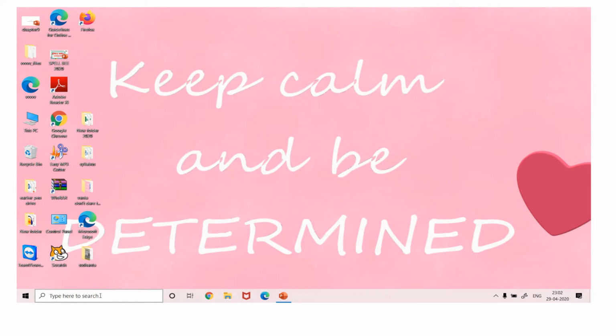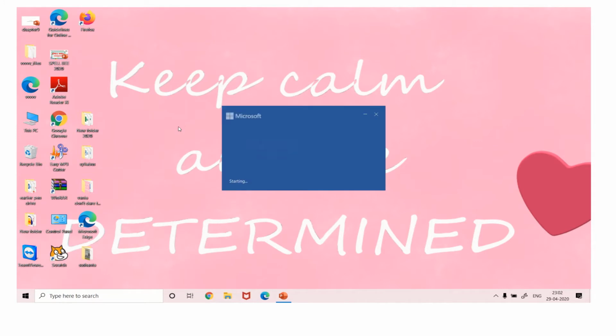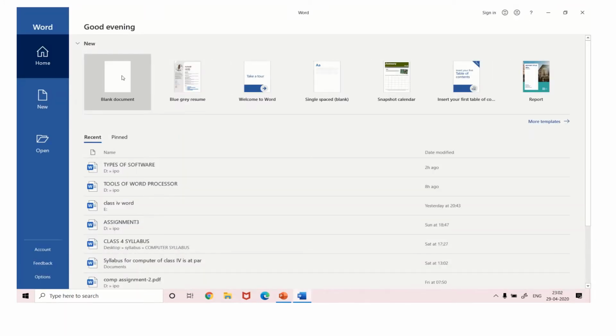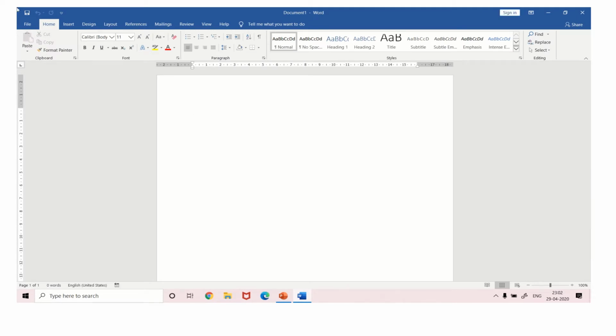To start MS Word, click on the Start button, click Word, click on the blank document. Children, this is the window of MS Word.